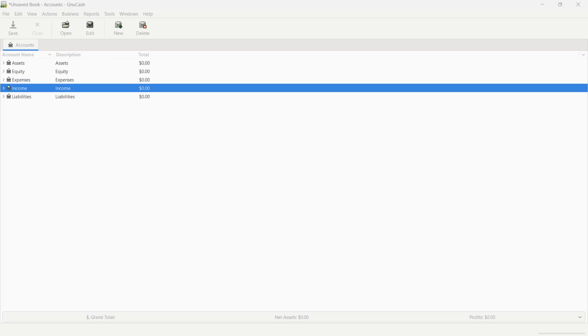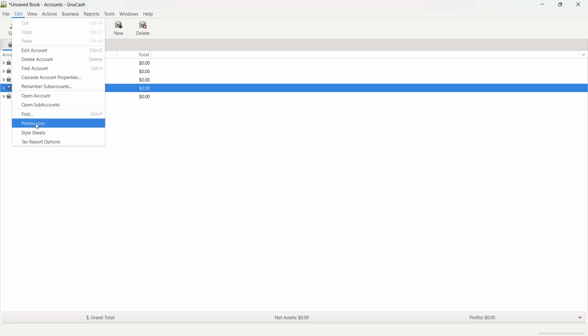In this video, I'm going to show you how to change currency in GnuCash. Now first, you want to go to the Edit tab top left and then click on Preferences.